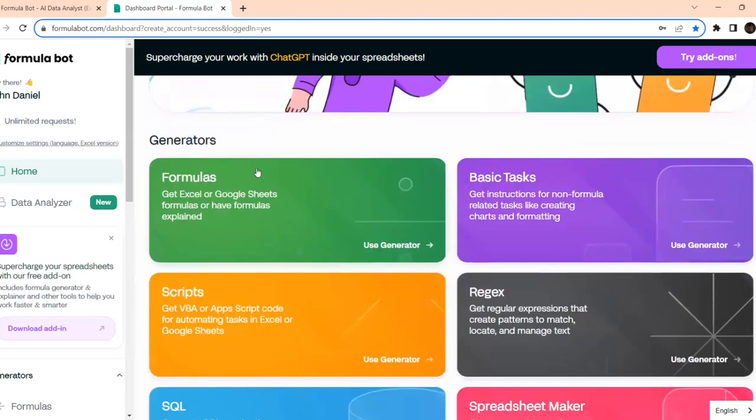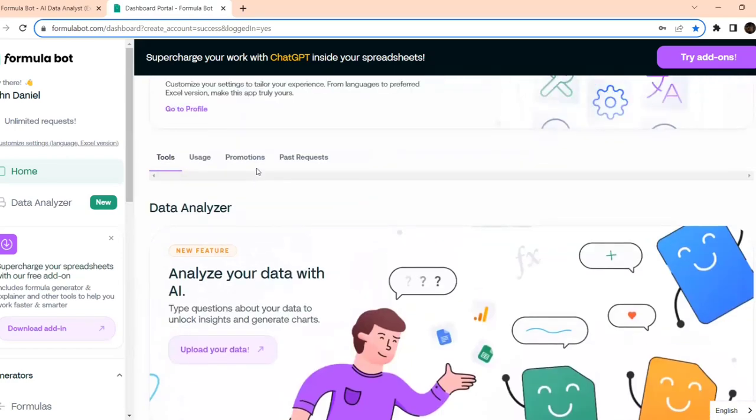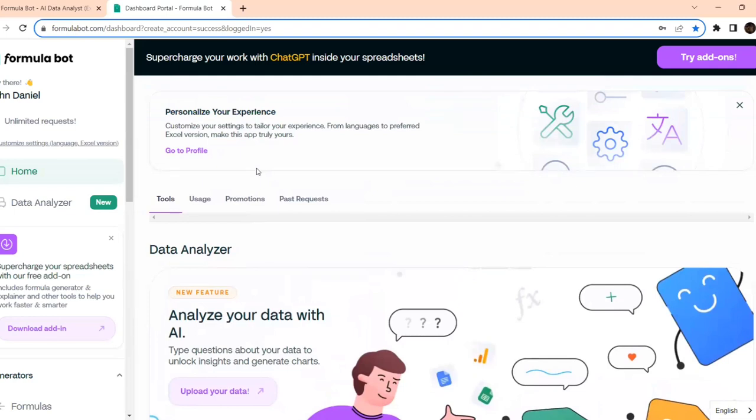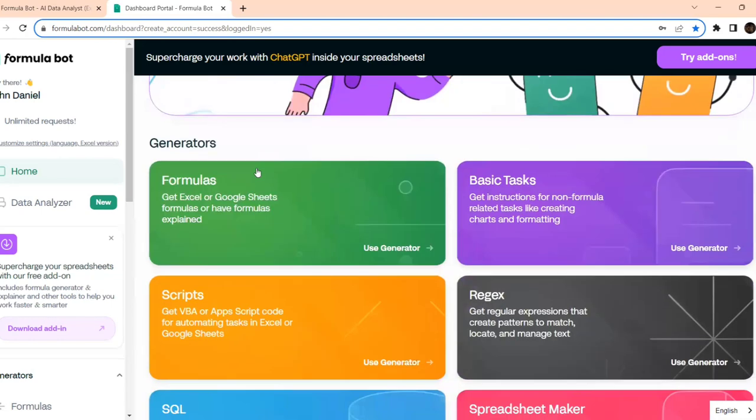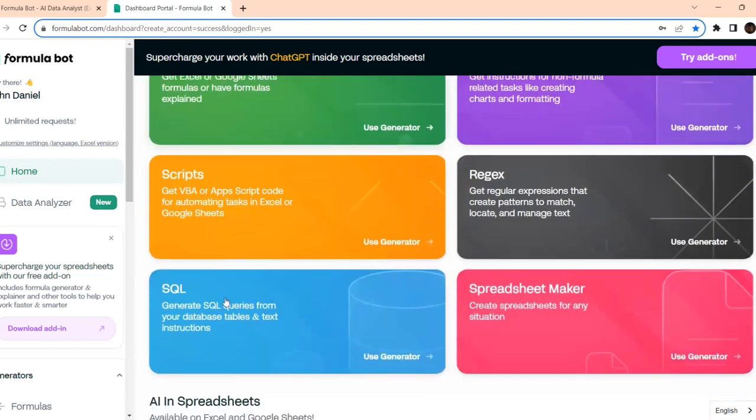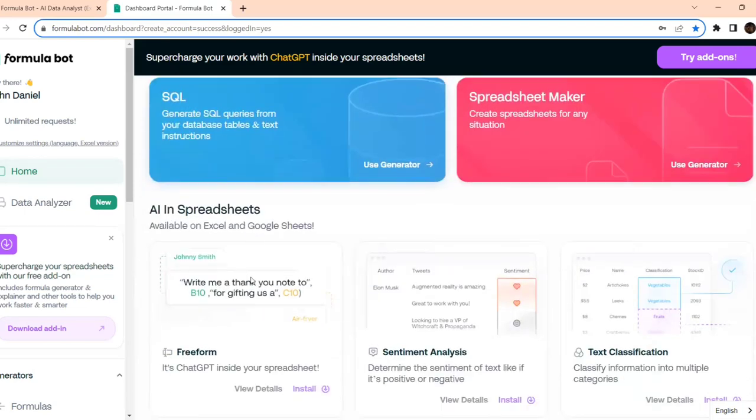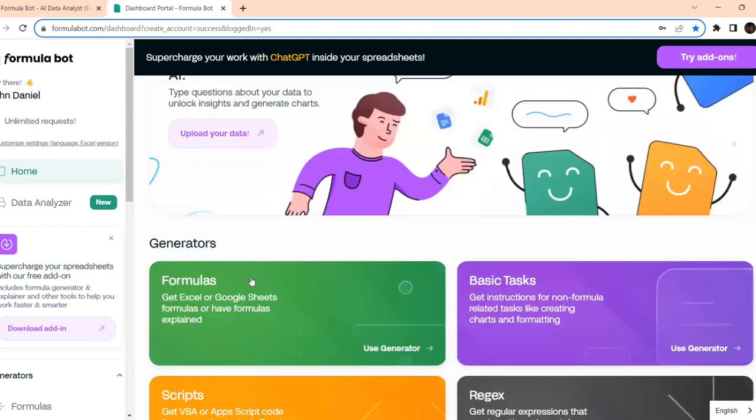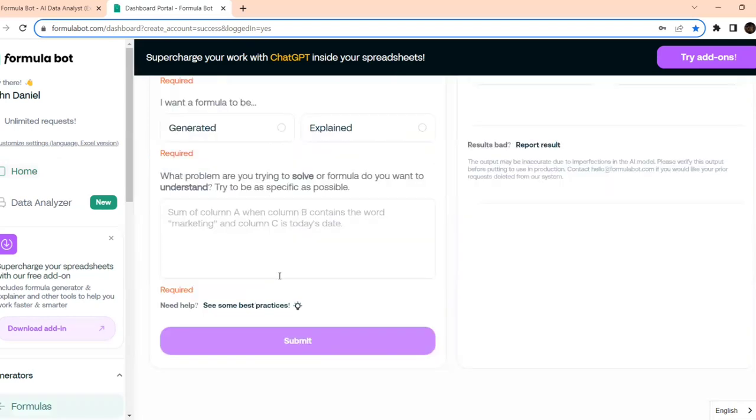So now you can see, the same features whatever you have seen in add-ins through the Excel sheet, the plugin, the same thing will be available over here. But we have additional features like formulas, scripts, SQL, all these things are also there. You can work with it. I want to explain this also, because this is also a better way to get the results, get the formulas and get the explanation of the formulas. So now we are going to look into this formulas part. So I'm going over here.